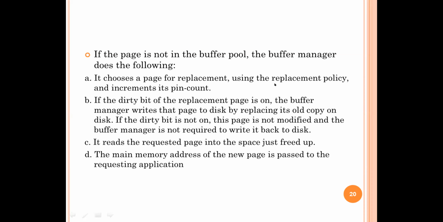If the dirty bit of the replacement page is on, the buffer manager writes that page to disk, replacing its old copy on the disk. If unnecessary data is available in the buffer and you need to store some important data for the next processing, the data from the buffer will be transferred back to the disk by using the dirty bit replacement page, and it will load the necessary data into the buffer and make use of it for processing.